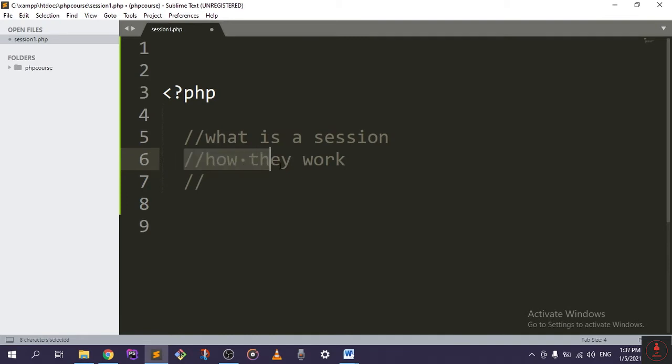So how they work: actually, when you're creating a session, it stores some kind of hash. It's basically a bunch of characters and numbers. It stores them on your computer, and then the session can identify who you are and what you're doing to the page, and if you have the permission to do this or not. So this is basically what is a session and how they work.